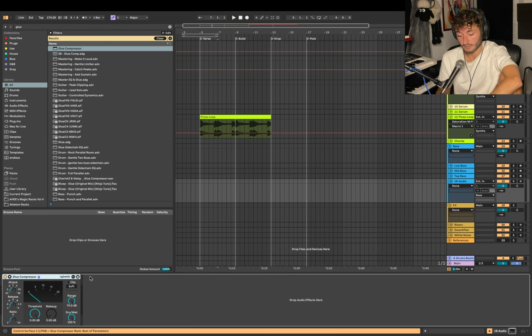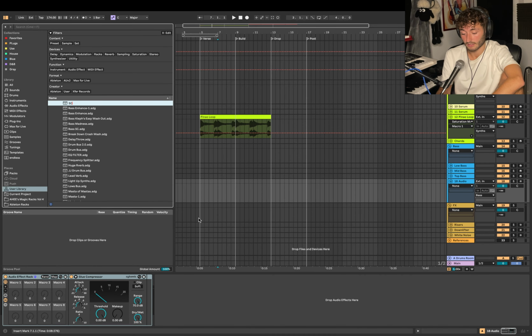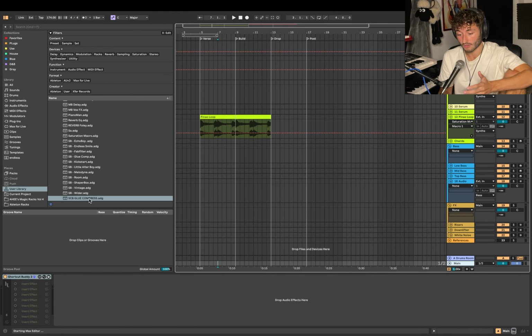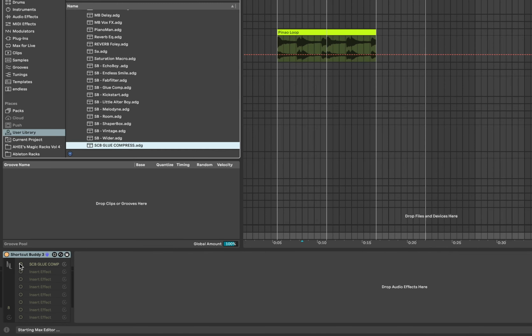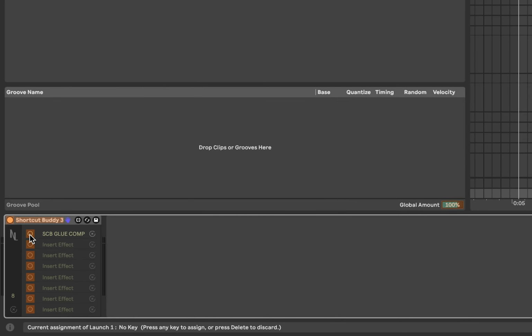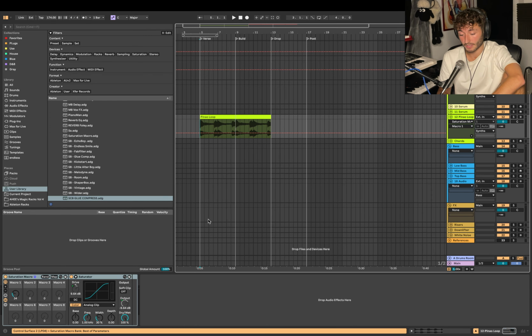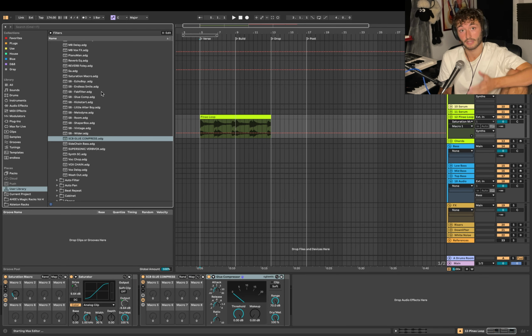And let's say we wanted to assign a key command to our glue compressor. So we'd group it and save it as our Shortcut Buddy glue compressor. And I've got Shortcut Buddy on my master channel, and I just drag our saved group into Shortcut Buddy, press Command K, and then if we click on this little button here, we can assign the letter C. So now every time we want a compressor, we press C and the compressor comes up straight away. No need to search for it in our browser.